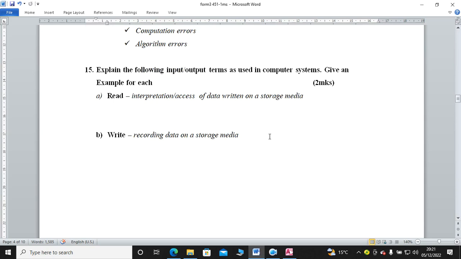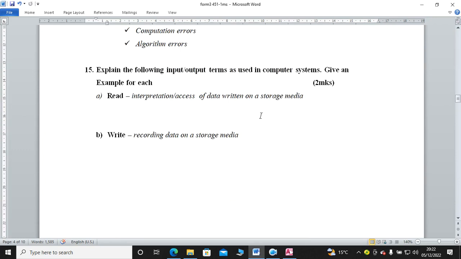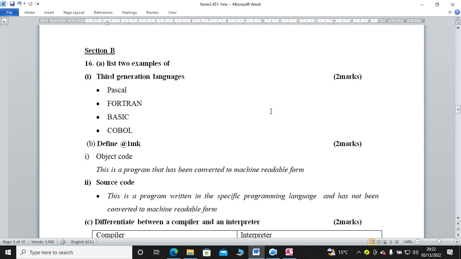Then we have: explain the following input-output terms as used in computer systems. Give an example for each. We have read. This is interpretation or access of data written on a storage media. Then we have write. Write is recording data on a storage media. For the part of example, you can do that one as your homework. Then you have section B. State 2 examples of third generation languages.